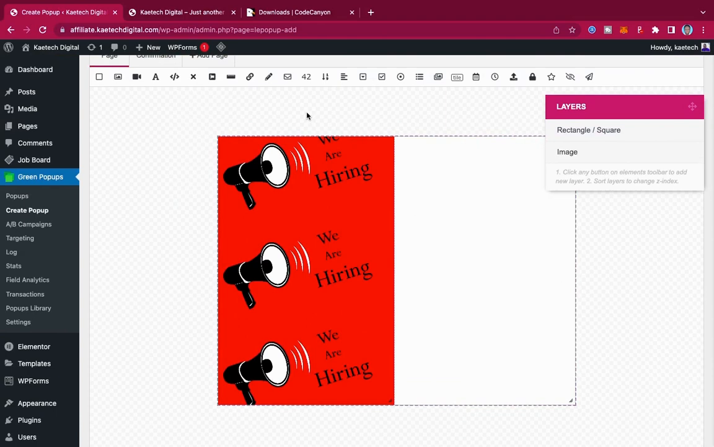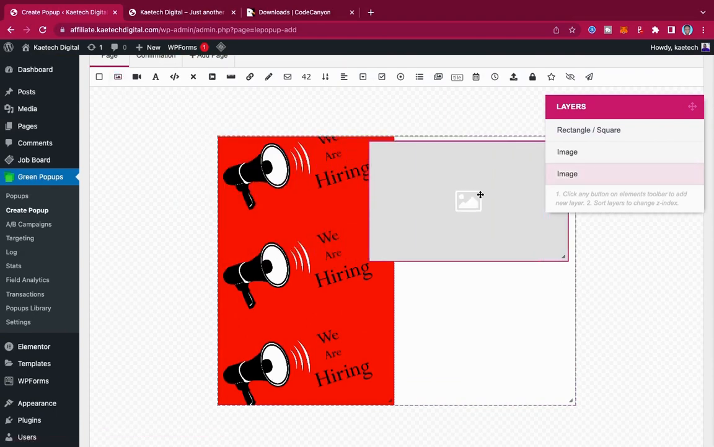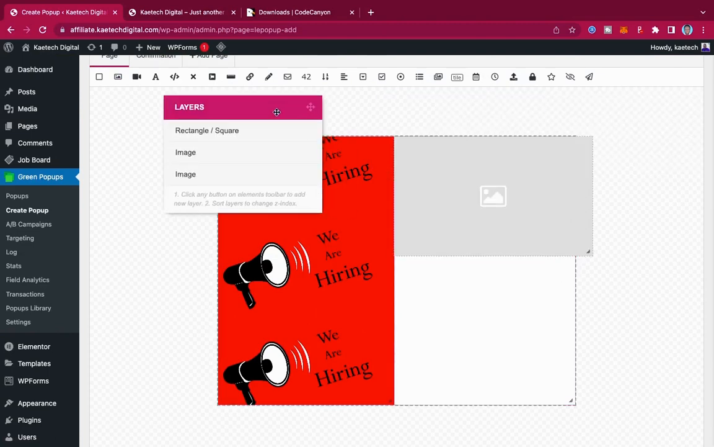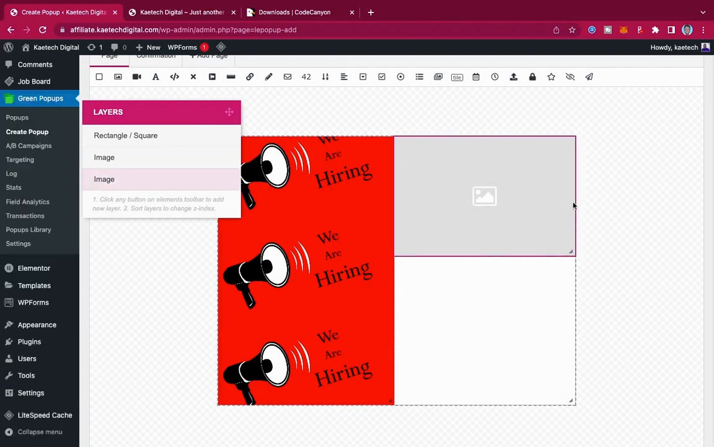Now I still want to add another image to it, so I'm going to add another image. This time around I'm going to put that particular image over here. So let me bring this one over here, and then I'm going to make sure that it fits the place that I want exactly. I'm going to push it to the top a little bit, just like this one over here.